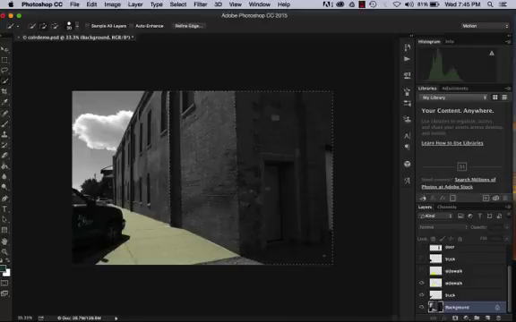I'm going to do this part first. I'm going to subtract the ground here. And add this back.